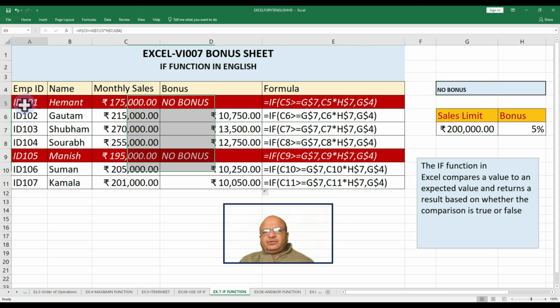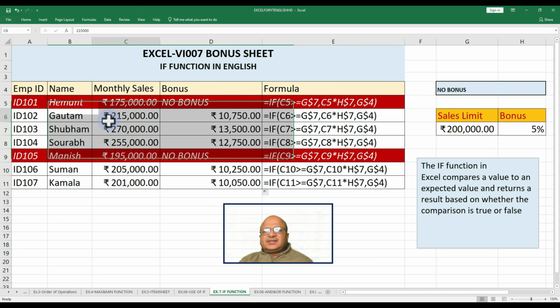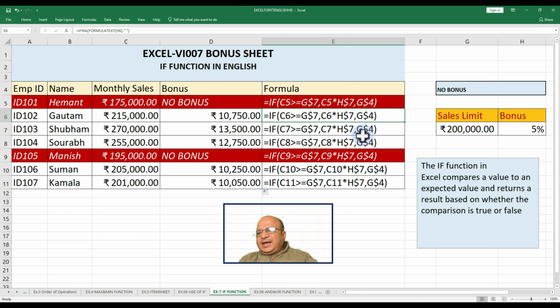If we see in this worksheet, the candidates with monthly sales of 2 lakh or more than 2 lakh, the bonus of 5% is given. We have implemented the formula in the IF function. We can use the formula as well as the text. So for Hemant, whose sale is less than 2 lakh, no bonus is given to this candidate, and the same criteria applies for Manish as well.